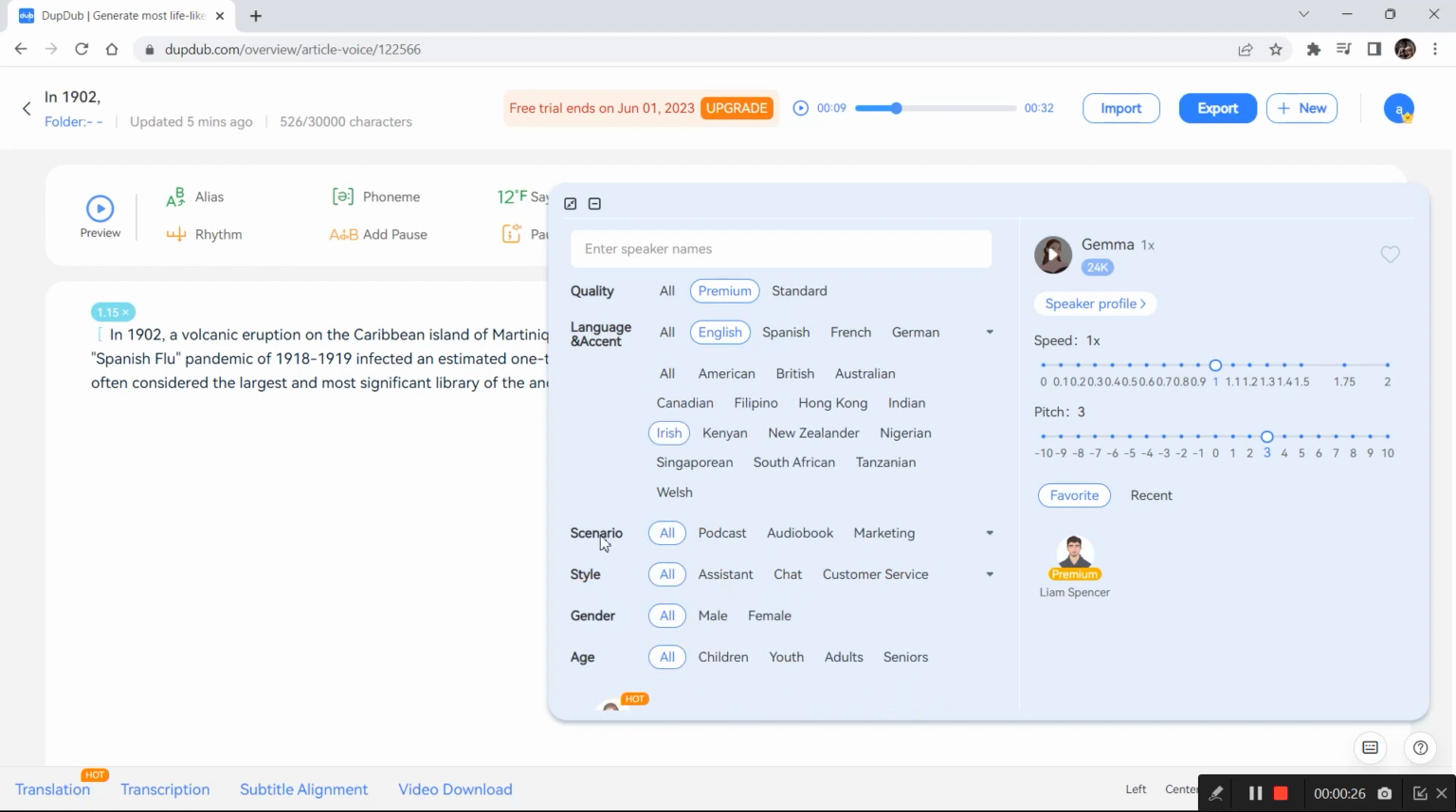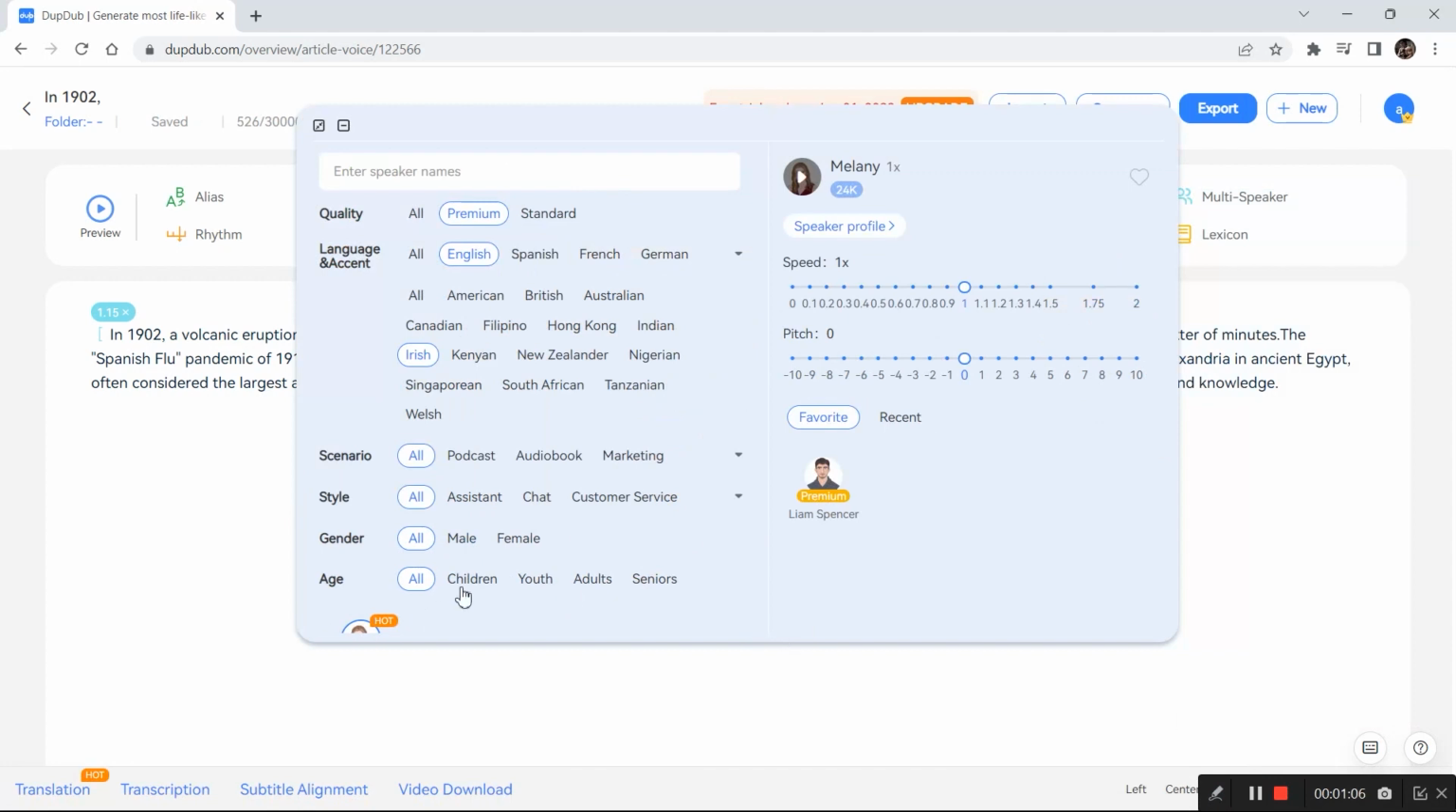And you can also select different scenarios, like suppose you want a voice for a podcast or an audiobook or marketing, styles, assistant, chat, customer service, gender, male, female, age. So instead of manipulating different settings from right here, you can also select different ages from right here. I ended up selecting an Irish female. Let's hear her voice.